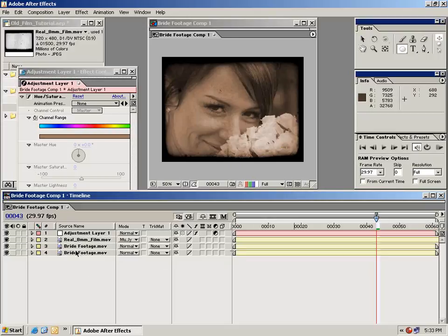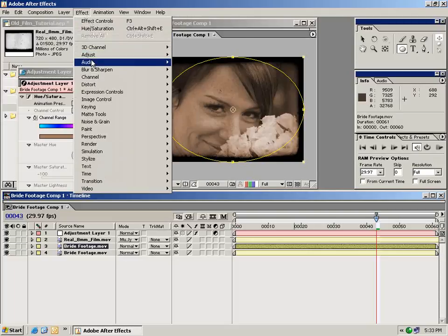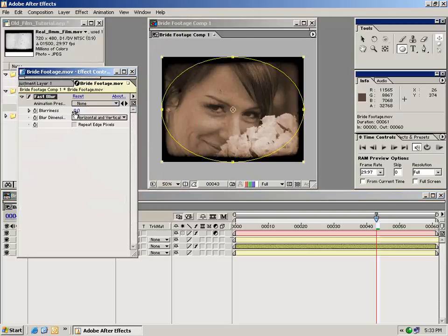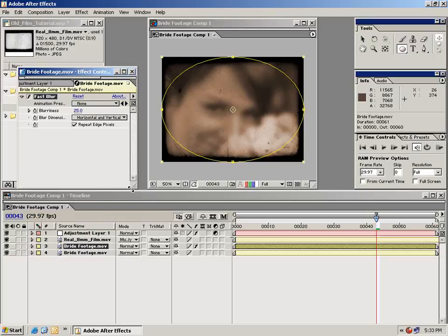The next thing I'm going to do, with this second instance of the original bride footage selected, is add a fast blur. So we're going to go to Effects, Blur, Fast Blur. And we're going to make it about 25. And let's go ahead and repeat the edge pixels so that our blur doesn't get cut off prematurely.